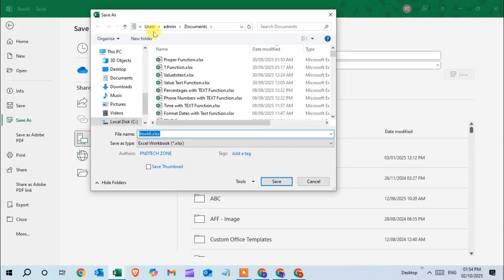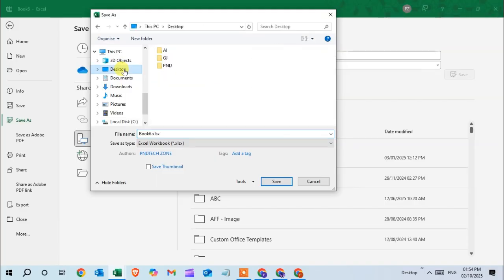You can see here that this is the destination, user admin in the Documents folder, showing here. Okay, so I'm going to save this file on the desktop. So I select the desktop and you can see This PC, Desktop. The desktop location is open. Okay, now I just edit the file name. You can easily edit it here. I just enter here.